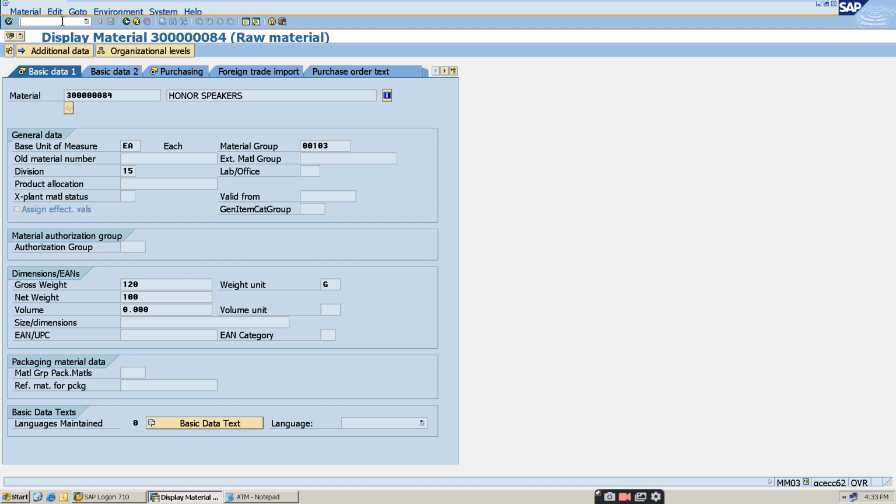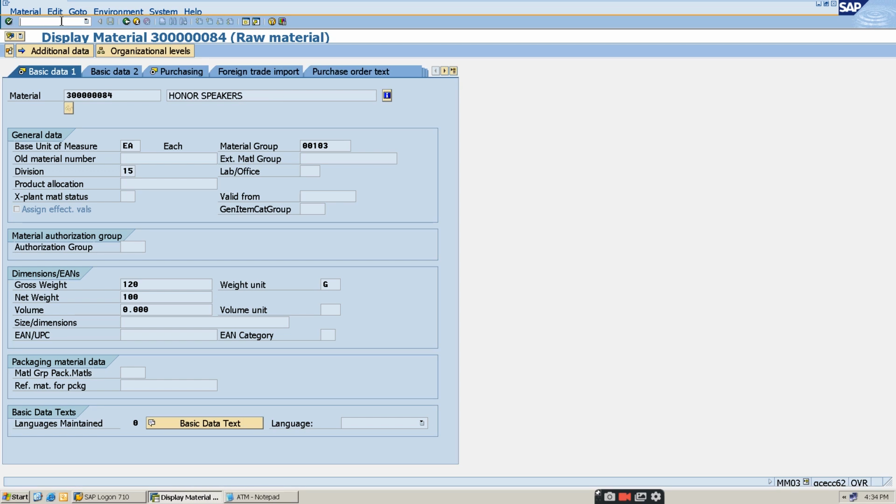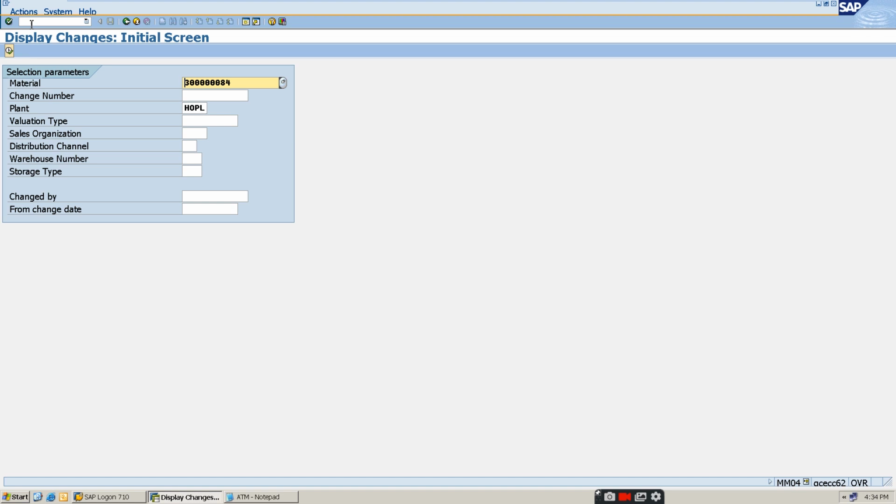For this, display changes, and the T code is MM04. MM04 is display changes. Okay, /n MM04. The material is this one and the plant is this one.